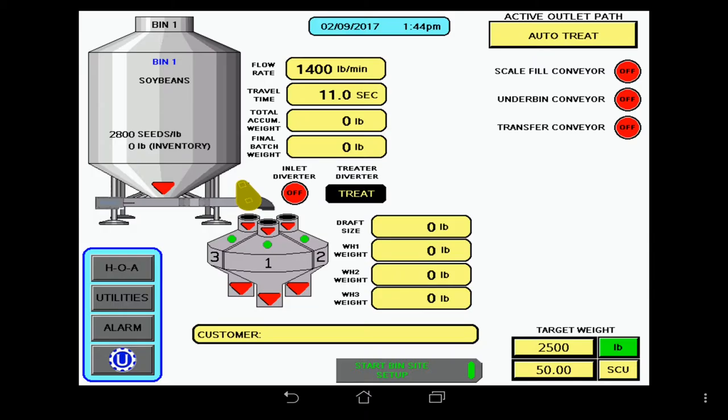Down below that, we have the total accumulated weight for the run and the final batch weight for the run. Just below that, we have the inlet diverter. Lets you know whether the inlet diverter is on or off. This is the device that diverts the seed to each hopper as you're running.